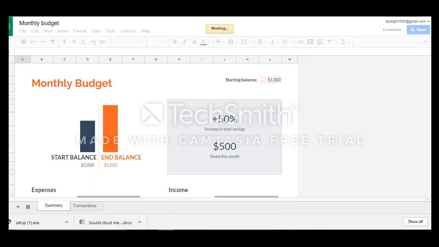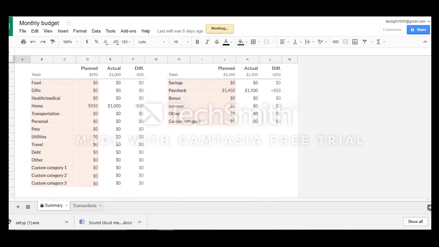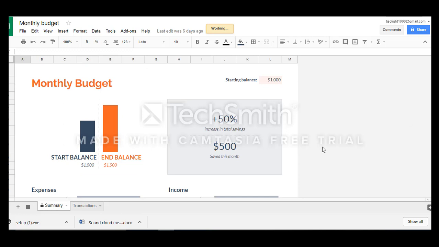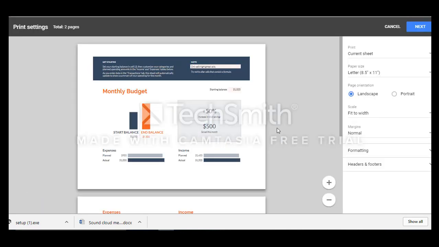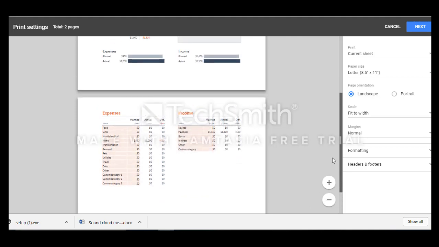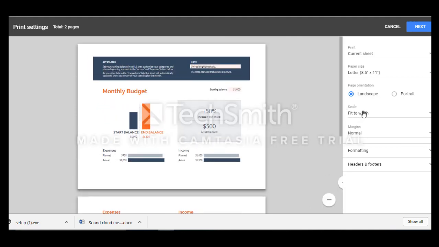So this is the information I have about my monthly budget. If I want to print it, I'm just gonna click on File, then there's a print icon just at the very bottom of the drop down menu. So I'm gonna click on print. Now I have the print page, and I'm just gonna click on next.